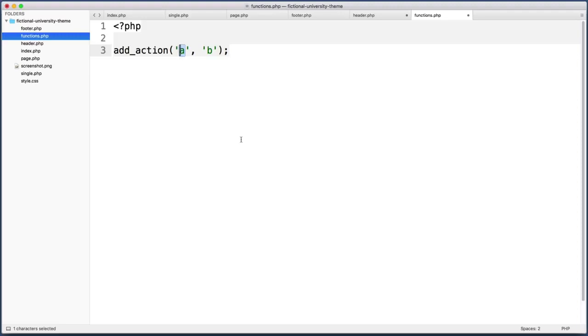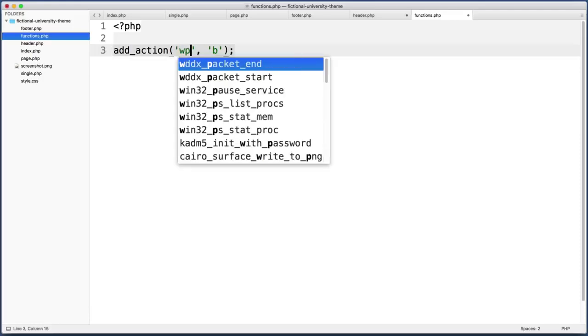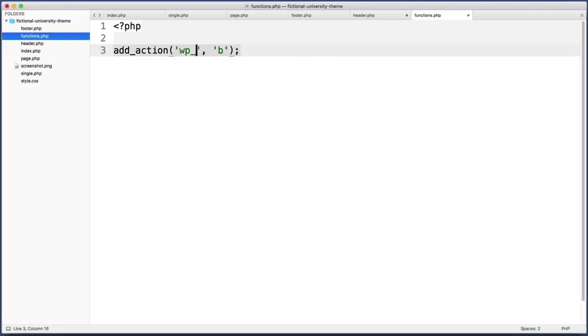In this case, we want to load a file. So the special WordPress hook name that we want to hook onto is wp_enqueue_scripts. Okay, and the name here definitely matters. You need to spell it exactly right or WordPress won't know what you're trying to do. All right, so this is our way of saying, hey WordPress, I want to load some CSS or JavaScript files.